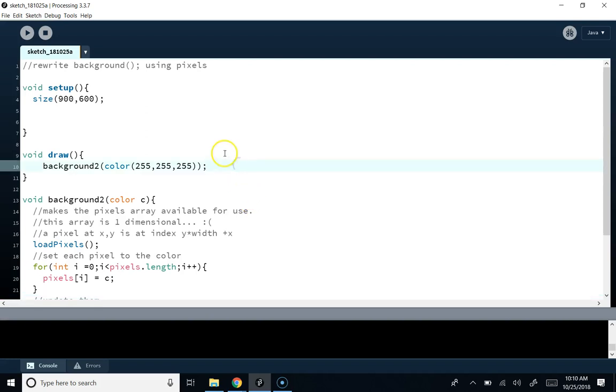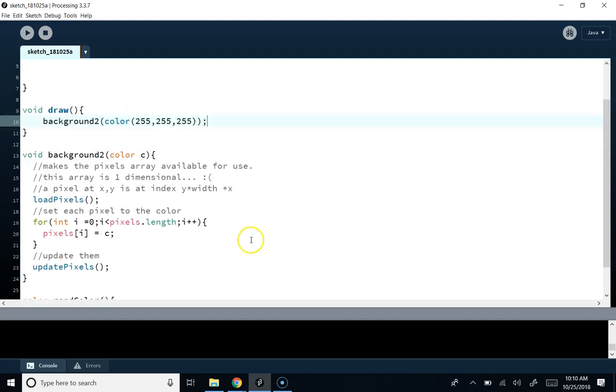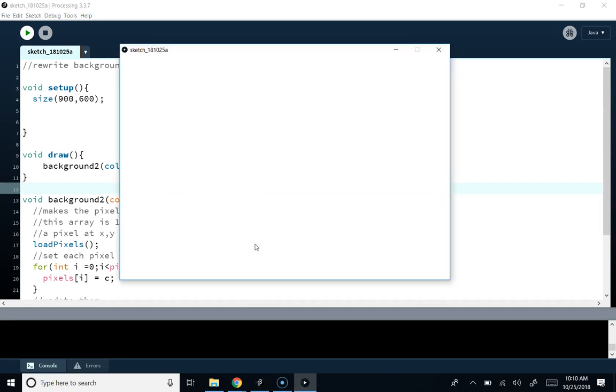Okay, so far I have here a piece of pixels code that writes a background color, right? And I'm passing that white. So right now I have 60 times a second looping through the pixels array and drawing the background to be white. This is, I suspect, actually how Processing draws the background, more or less.